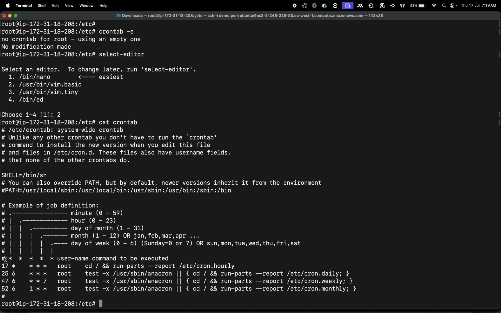See here the format. First field will be minutes, 0 to 59. Second field will be hours, 0 to 23. There won't be 24. Then days of the month: on which day, the date you have to give. And what is the month? Which month? 7. And day of the week: which day? You can use 0 to 7.